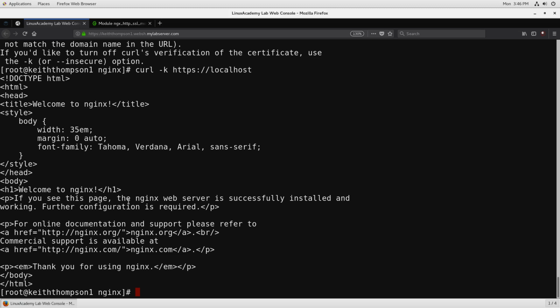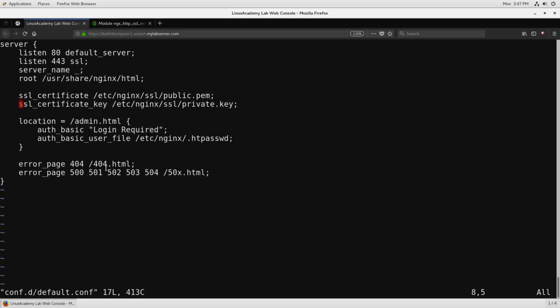Just to recap, setting up the simplest possible SSL server required us to use 3 lines. We had to listen on port 443 and specify that we were using SSL for that. And then additionally, we had to specify the certificate to use and the private key associated with that certificate.